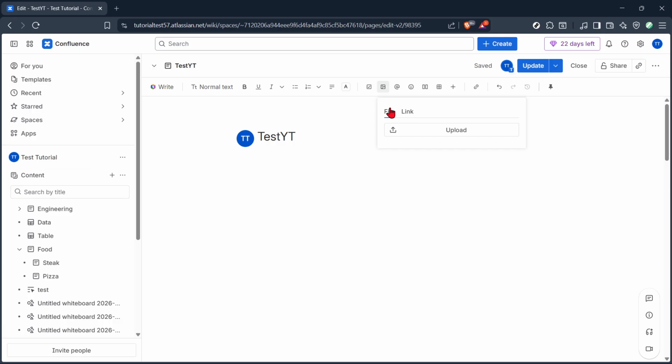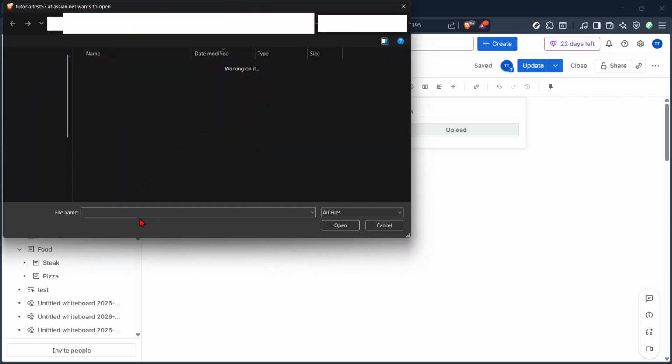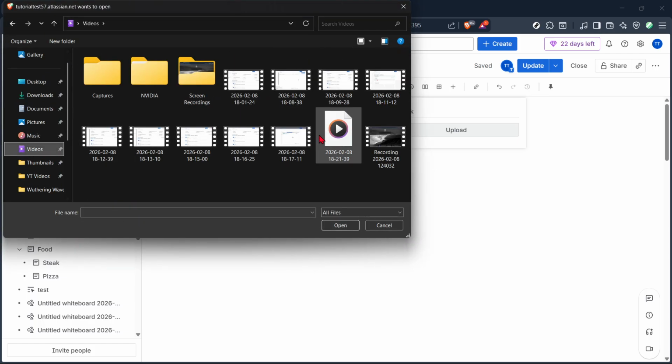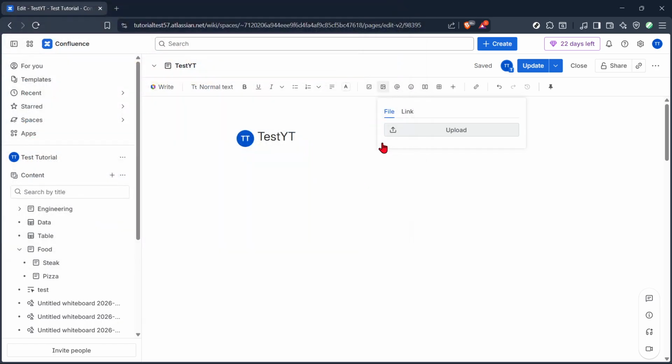If the content is on your computer, choose File. Select the file from your device and confirm your choice. Common formats like PNG, JPG, GIF, MP4, and MOV work well and keep things simple for viewers.